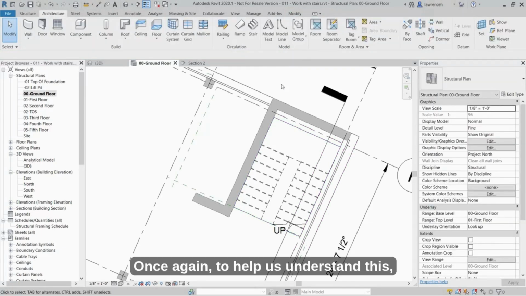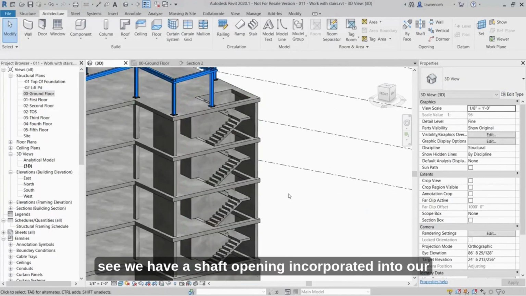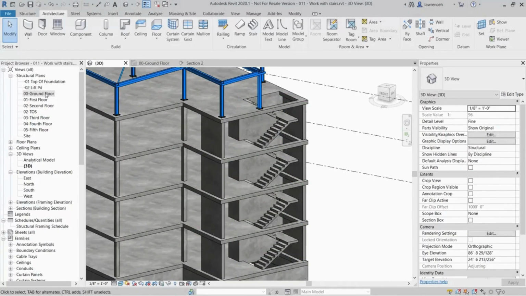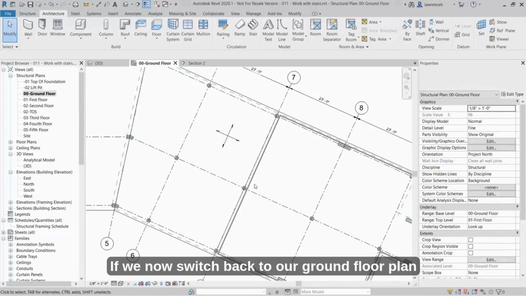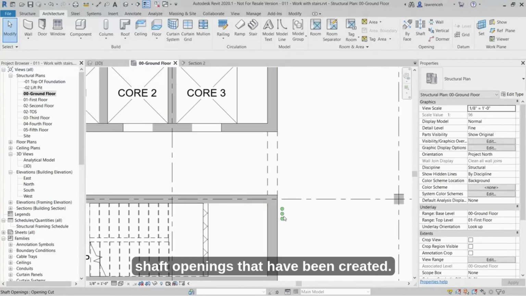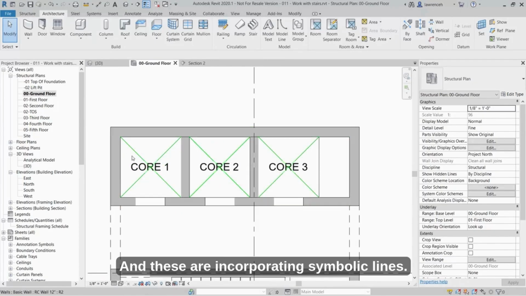Once again, to help us understand this, we can switch back to our 3D view, and we can now see we have a shaft opening incorporated into our slab. If we now switch back to our ground floor plan, and we zoom into the core area, you'll also notice here that we have some additional shaft openings that have been created, and these are incorporating symbolic lines.